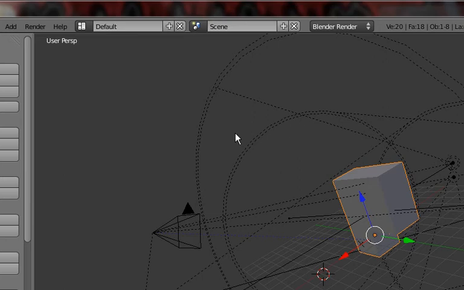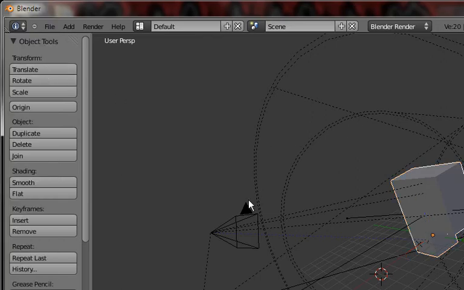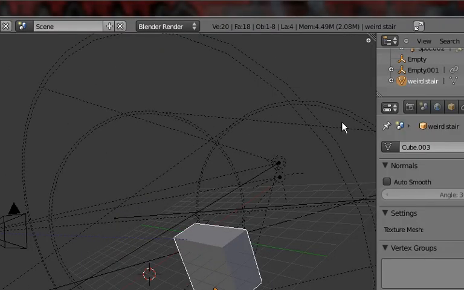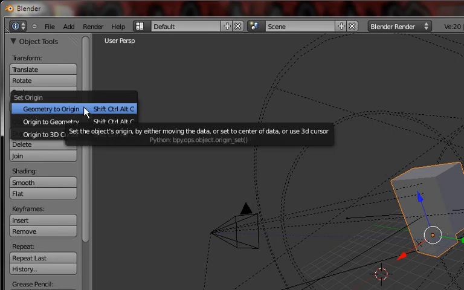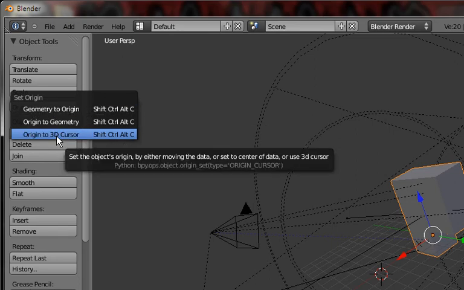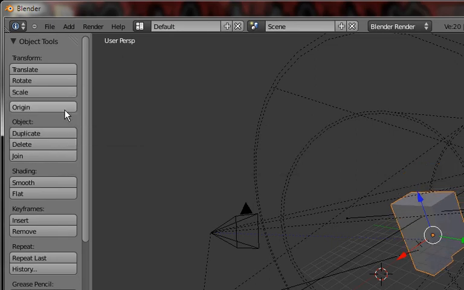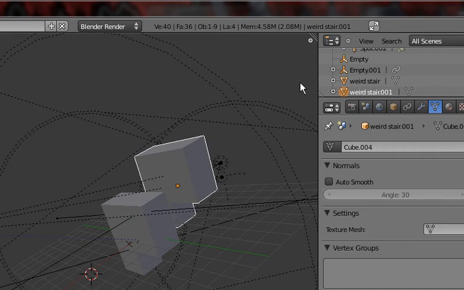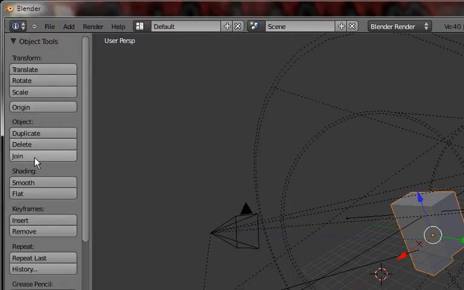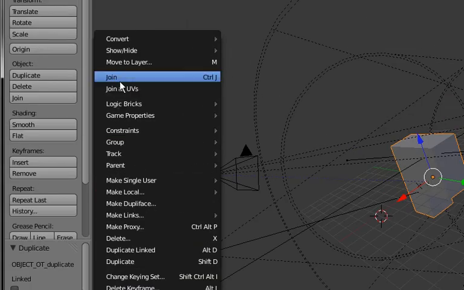Rotate is R, translate. No clue, that looks just like grab to me. Scale, origin, geometry. What the hell? Okay, I'm pretty sure that just centers it. Duplicate, which the shortkey for that is Shift D. Delete, join, which is Control J, I think. Yeah.